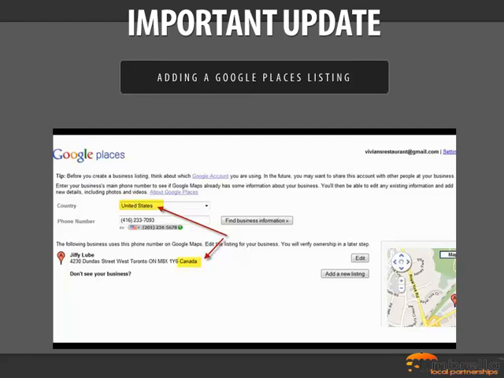Although the Jiffy Lube business information is already there. If I typed in country Canada, it would not find it. So you might want to try United States first if you're outside of the US. And then if it doesn't find your business, again, type your phone number and enter your country.